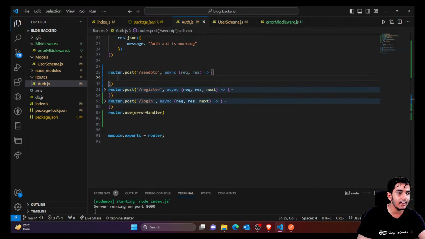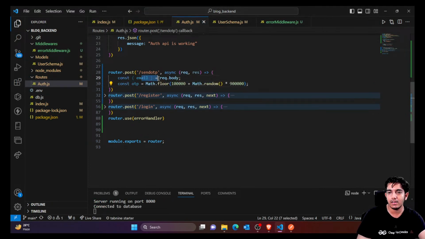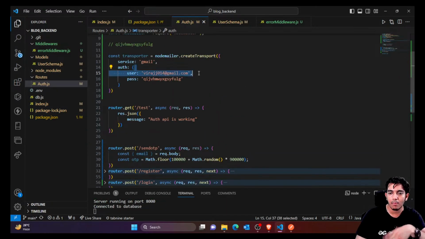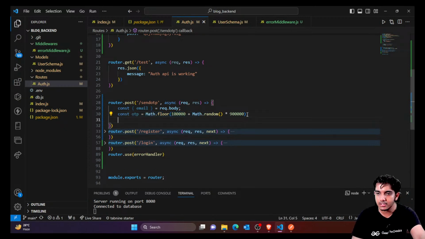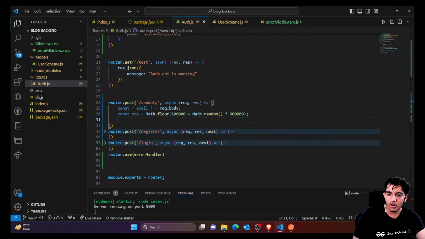This API would simply send an OTP to an email provided. I'm just gonna get an email, that means xyz@gmail.com, from viraj014, and send it to that specific person who is trying to get an OTP. I'm just gonna get the email of that person and create a random OTP of 6 digits. I think yes, this is 6 digits, right? So I'm just gonna create an OTP.